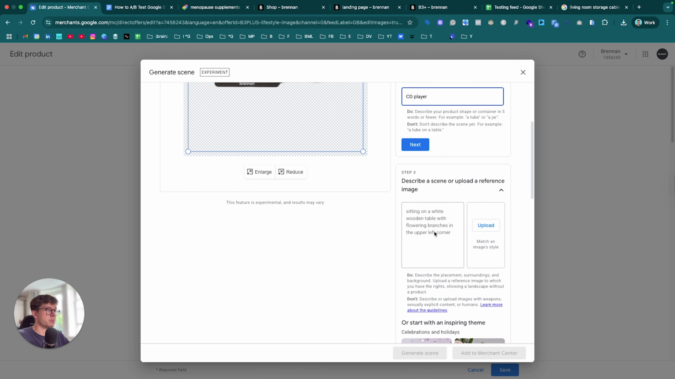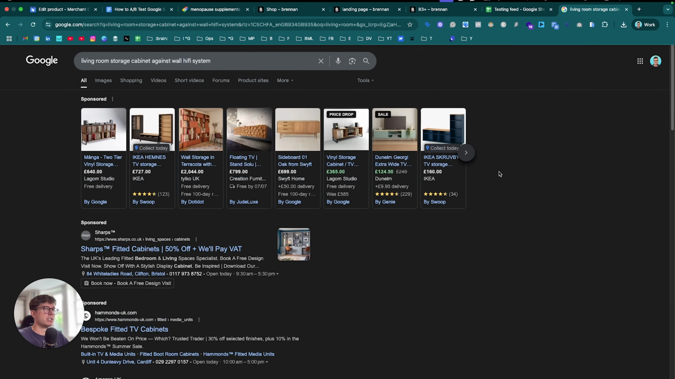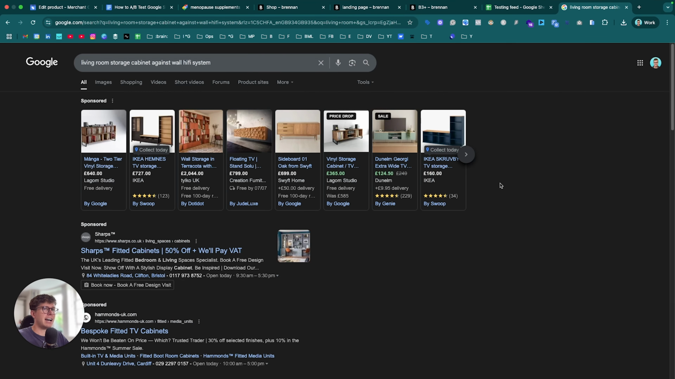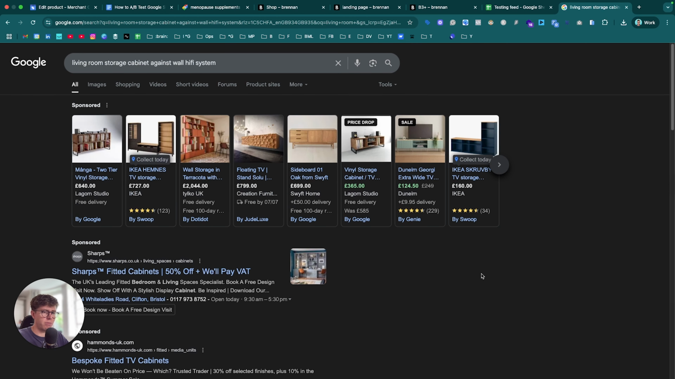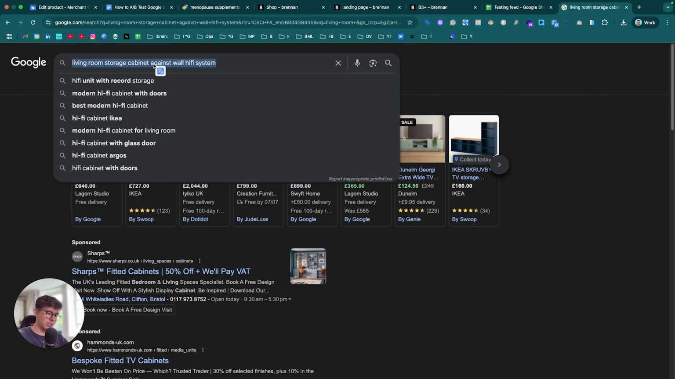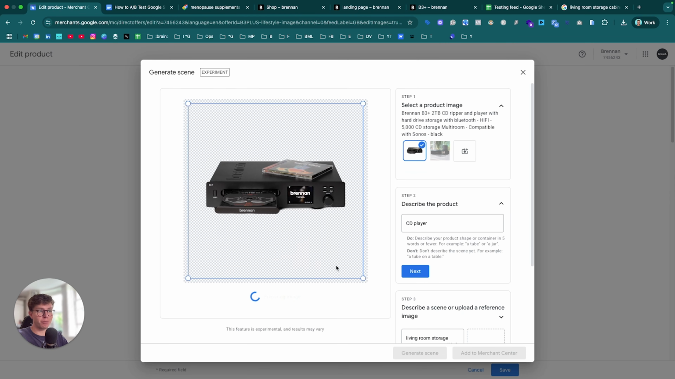Now, the next part is we actually want to describe a scene or upload a reference image for this to create the AI generated background. So I have an idea of what I want to produce for this client, because this product is aimed at audiophiles. So I want it to be put onto something like this. So take your time finding the type of background you want to add it to, but I must say it's not the best. These prompts aren't the best, so you do have to take a little while to find the perfect prompt for it to work. It will throw up a load of random stuff. It's not as good as ChatGPT yet.